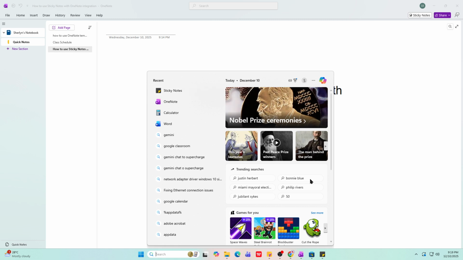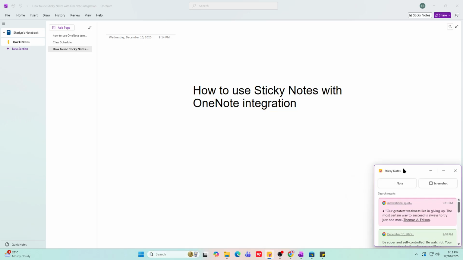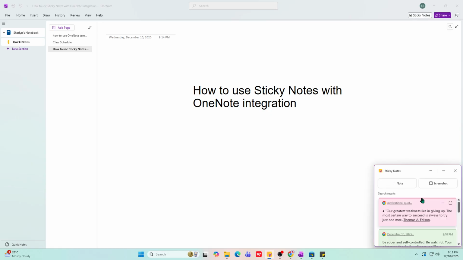All your notes appear in the feed pane. Click any note in the feed to open and edit it. There's no save button to worry about. Changes sync to the cloud automatically. As long as you're signed in, your notes stay up to date across your Windows devices, and you can pick up right where you left off.